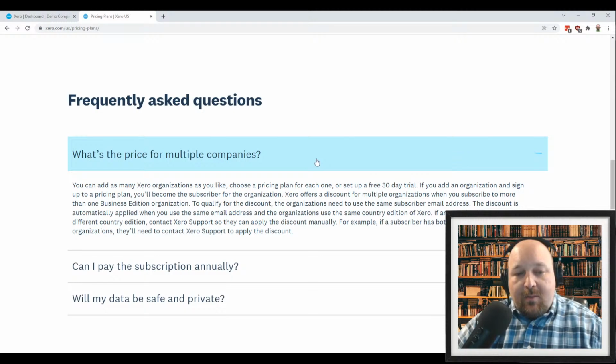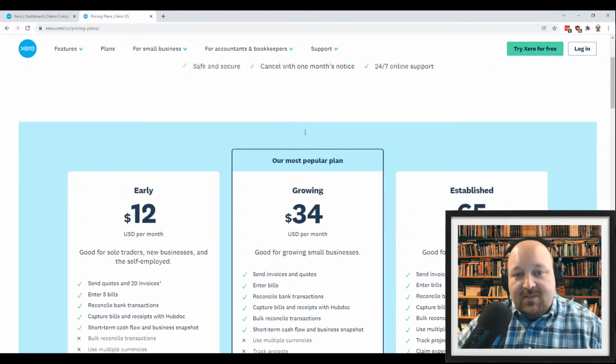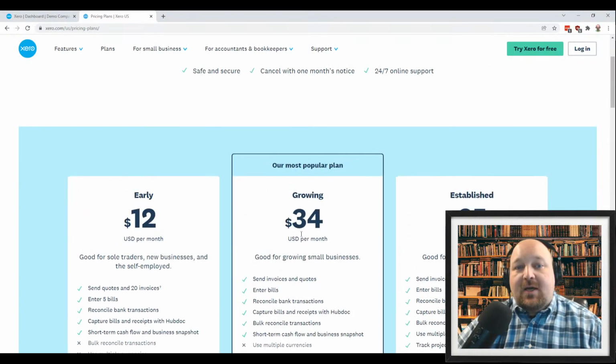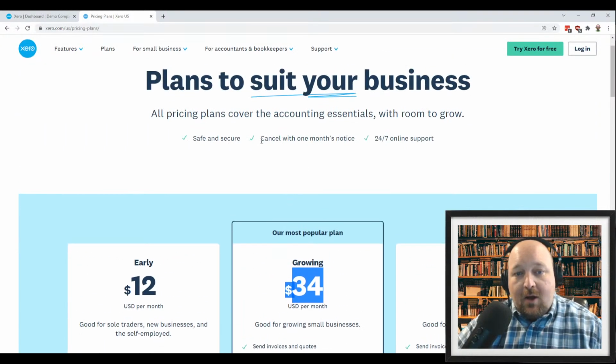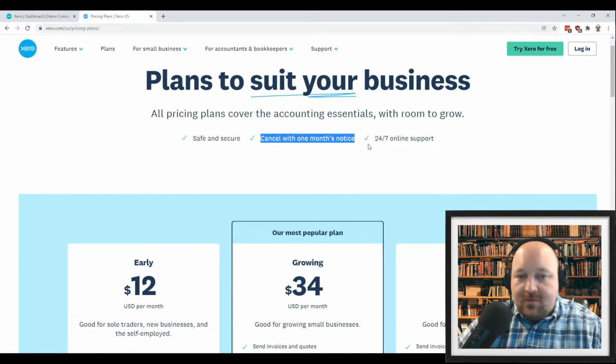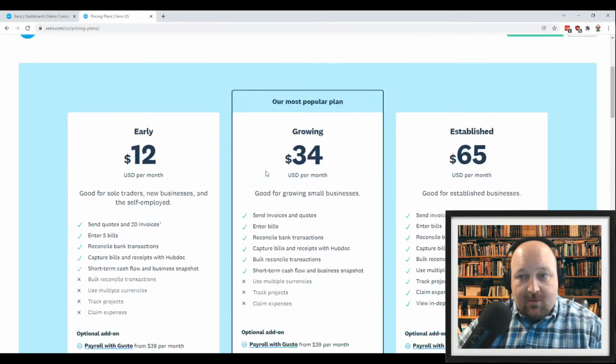And also what I will point out with respect to this, and this is unfortunately how most SaaS-based accounting products work, this is going to be per company. So, unfortunately, if you've got 3 or 4 companies, you're going to be paying that fee per company. Okay. Now, all of them come, you can cancel with 1 month's notice. They all come with 24/7 support, safe, secure. The security and features and everything else are exactly what you would need.